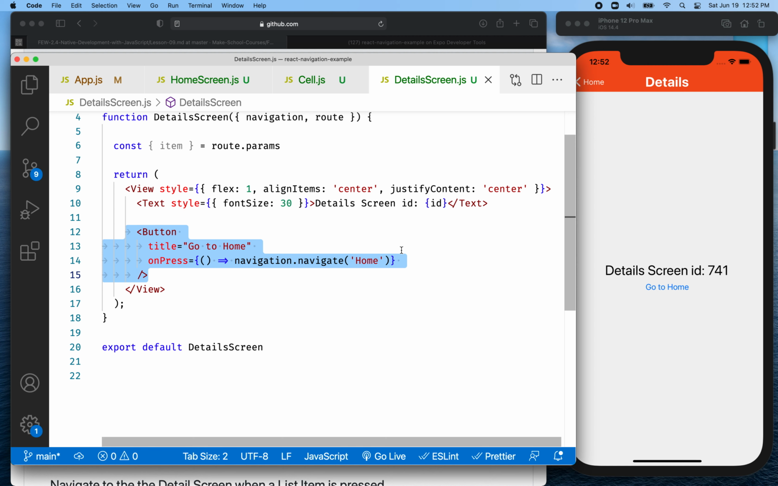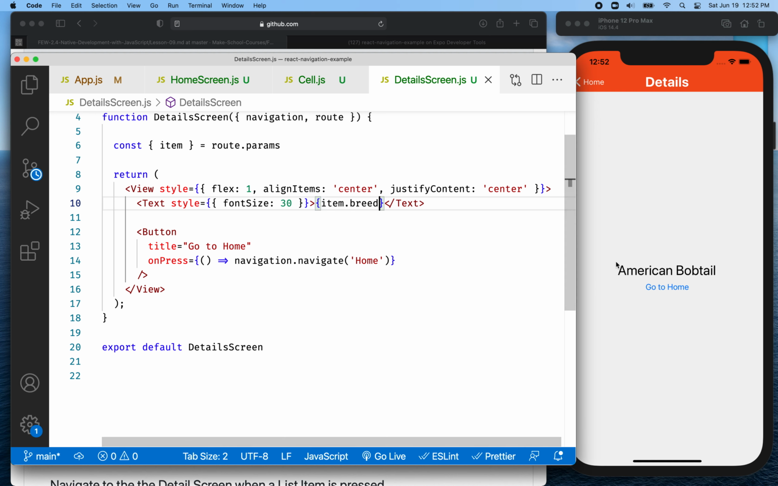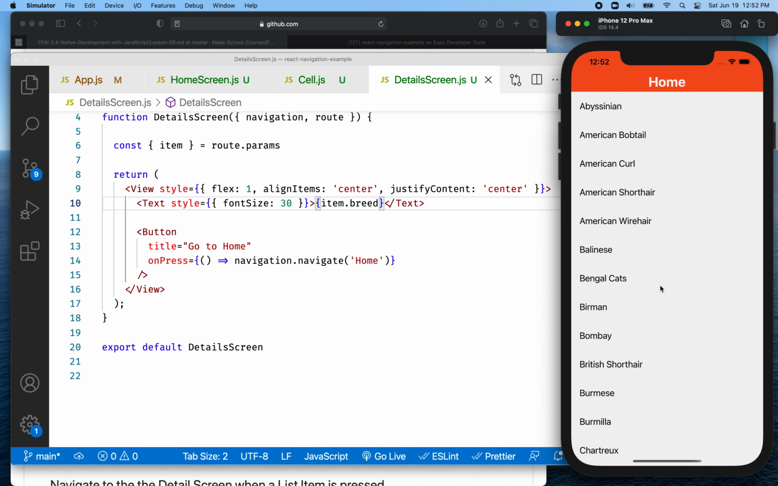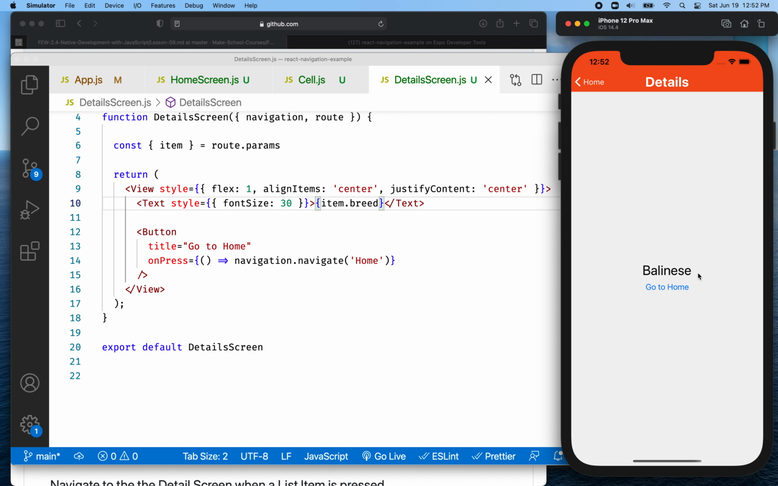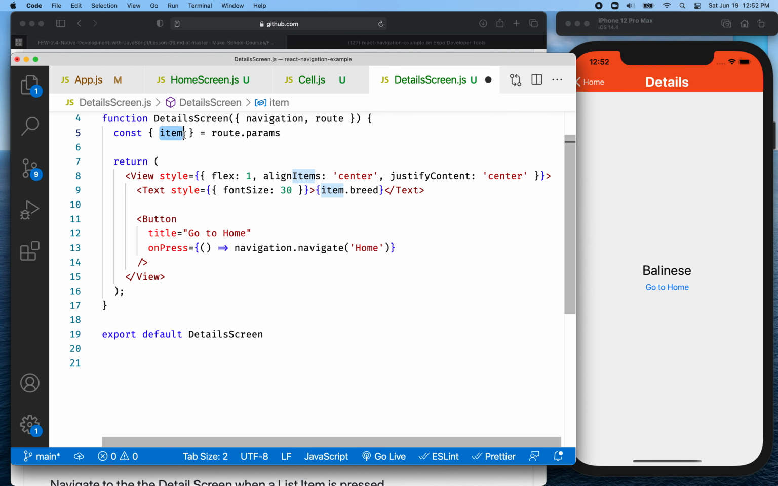But instead of saying details screen, why don't we change this to show item.breed? Okay, so it says American Bobtail. If I go home and then I click on Balinese, it says Balinese. So that's really great. So now your challenge is to turn the item, like the extra properties, into text fields that we can display here, right?